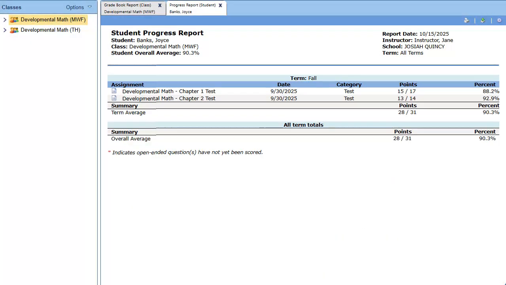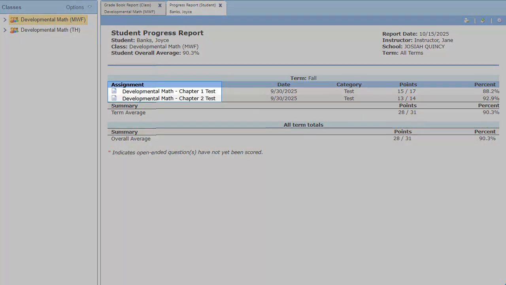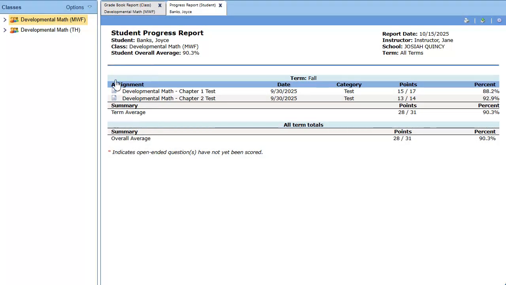The student progress report contains a list of assignments completed by a student. Since we drilled down from the gradebook report, only the assignments we selected when we built that report are included here. Notice that there are document icons next to each of these assignments. These allow you to drill down to the student assignment results report for that assignment. Let's take a closer look at the Chapter 1 test.